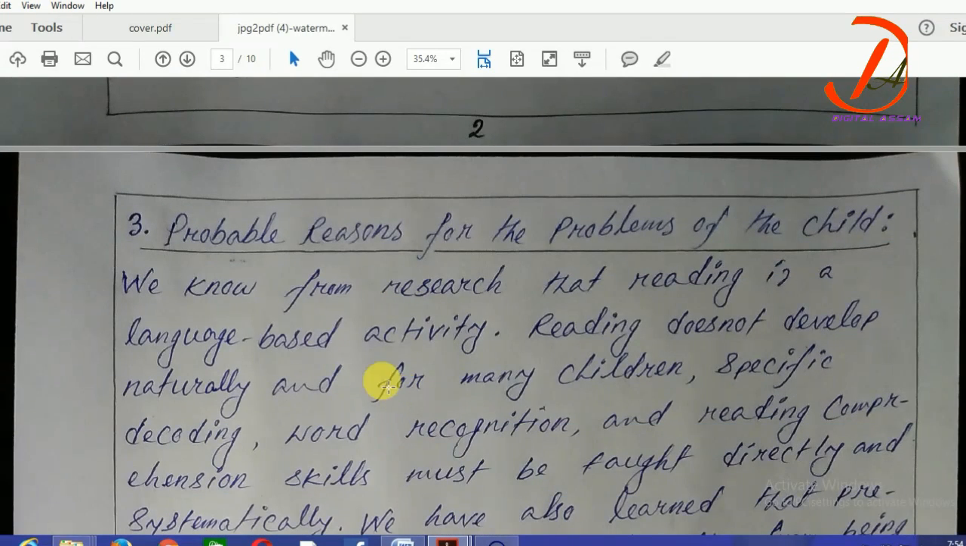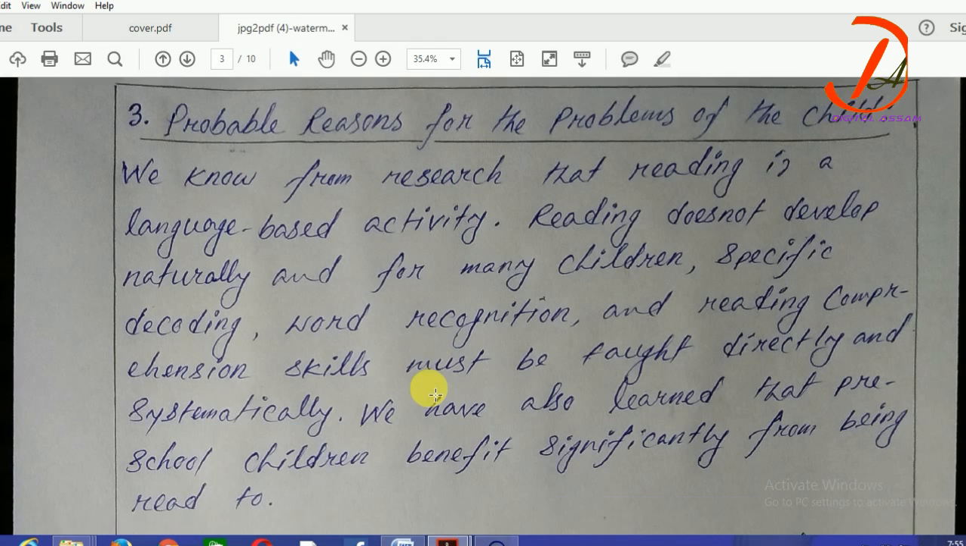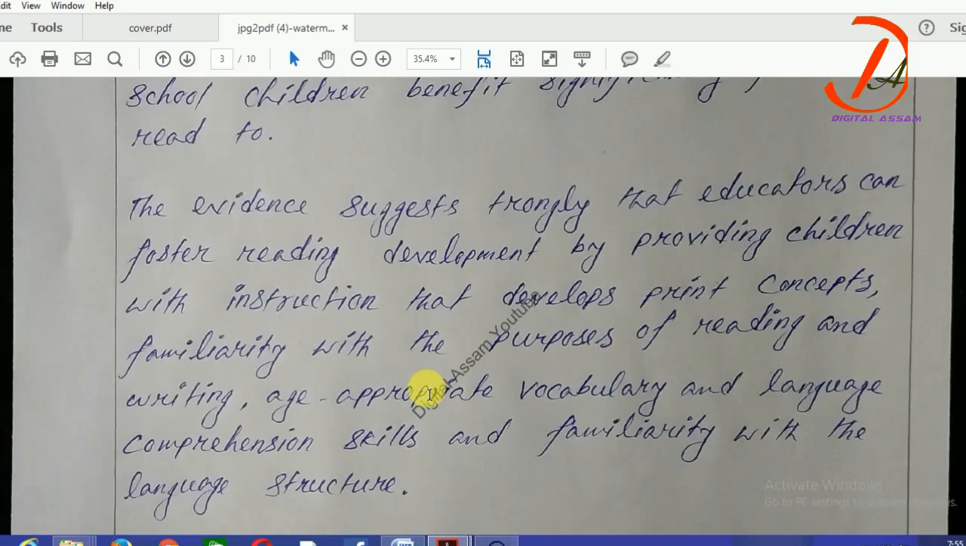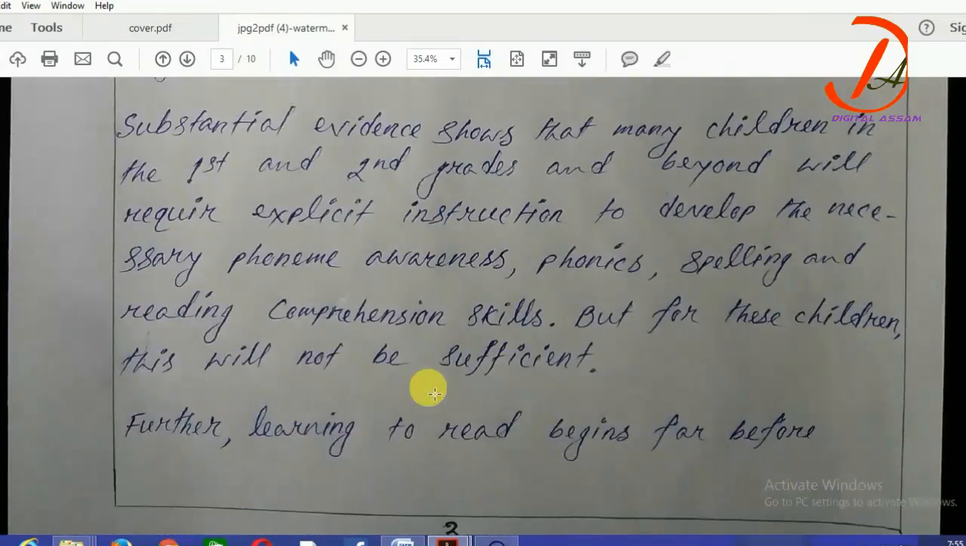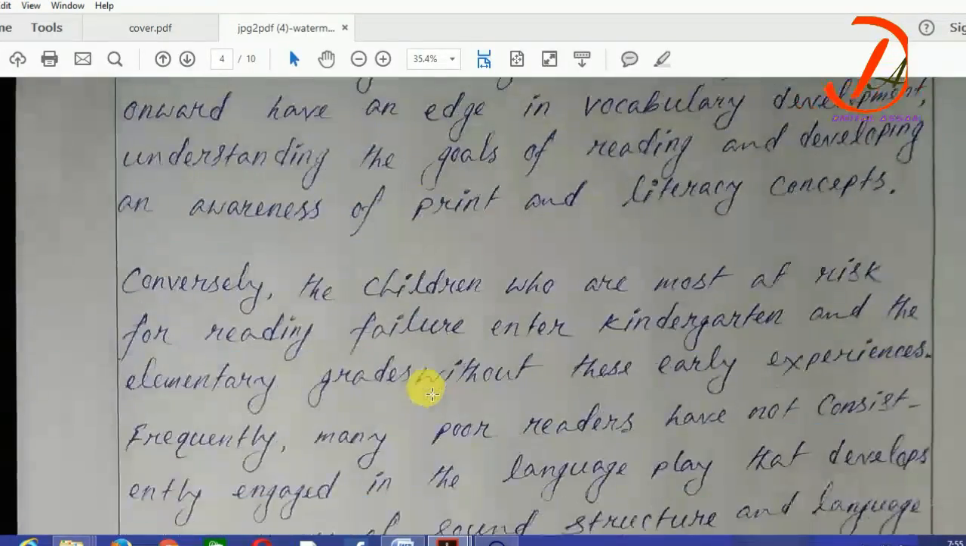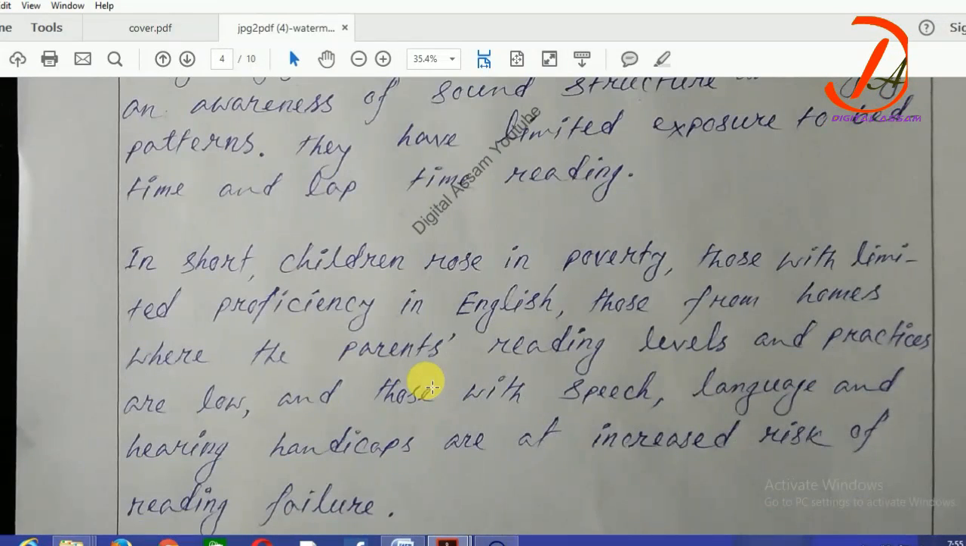After writing the problem in detail, you have to write the probable reasons for the problems of the child. So you have to write the reasons for the problems. If you choose some other problem, then the reasons will be different. So here you have to write the reasons of the problem in detail, not in 2 or 3 lines.